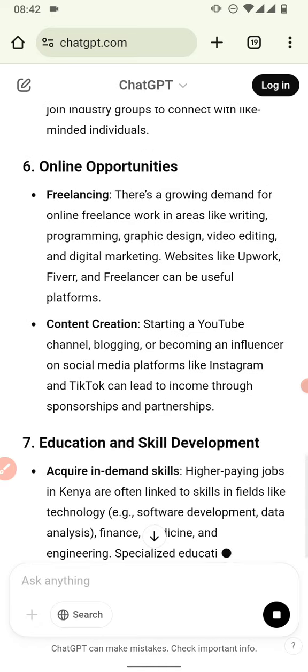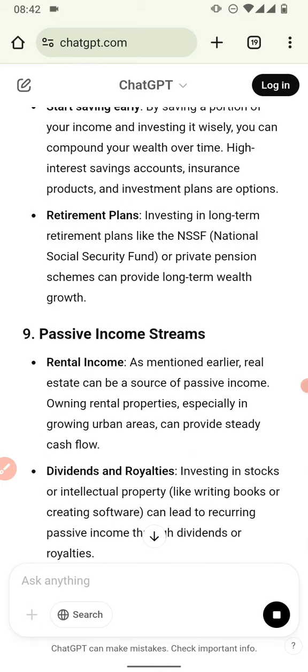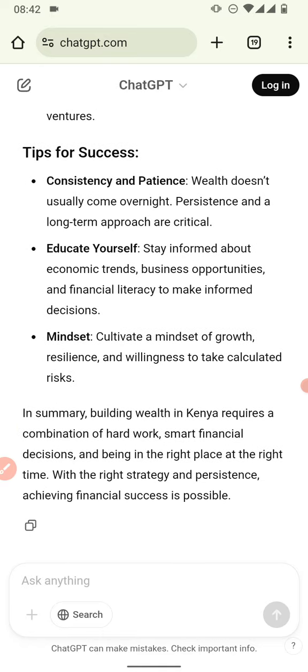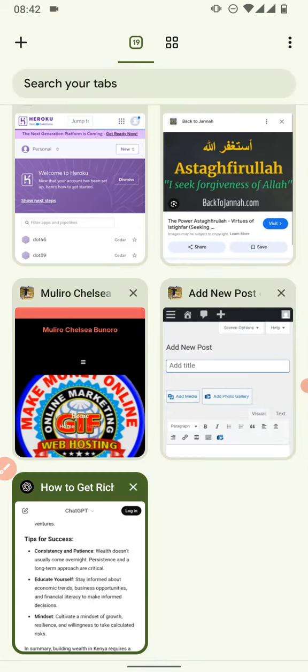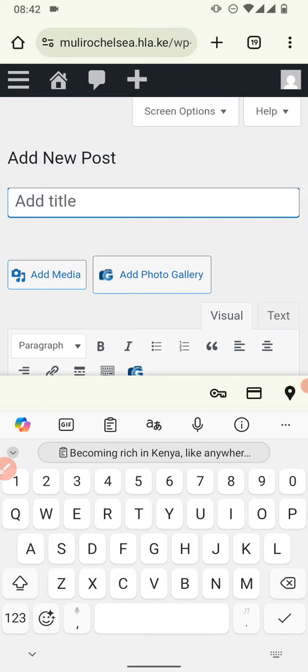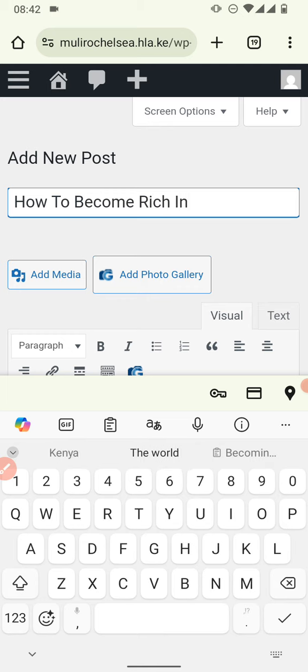So it's typing for me all that. If I have time, you can go ahead and read it yourself. And then after typing the entire information, I go ahead and copy. So I copy that entire information. I come back to my site and then I say what I asked ChatGPT was the title. So the title could be how to become rich in Kenya.